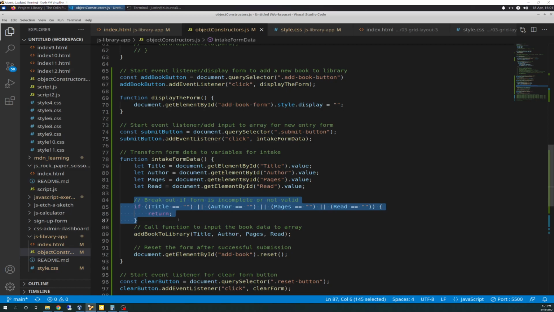So this is going to break out if the form is incomplete or not valid. Basically, if the title, author, pages, or read are blank, meaning the user did not enter any information, either intentionally or unintentionally, and they hit that submit button, this will break it out. It will break them out of the intake form data function and return back to the top, waiting for another click.